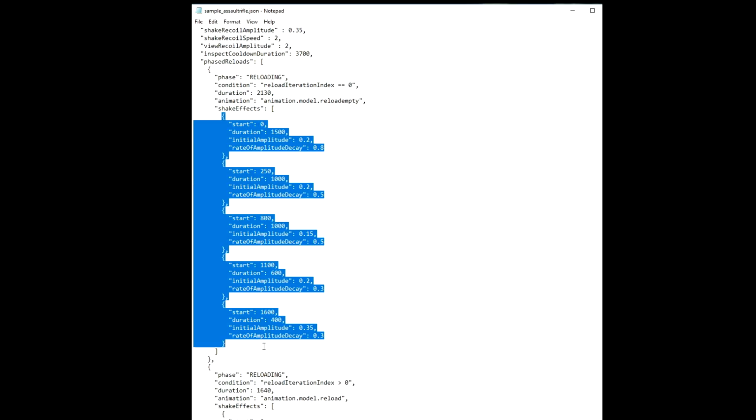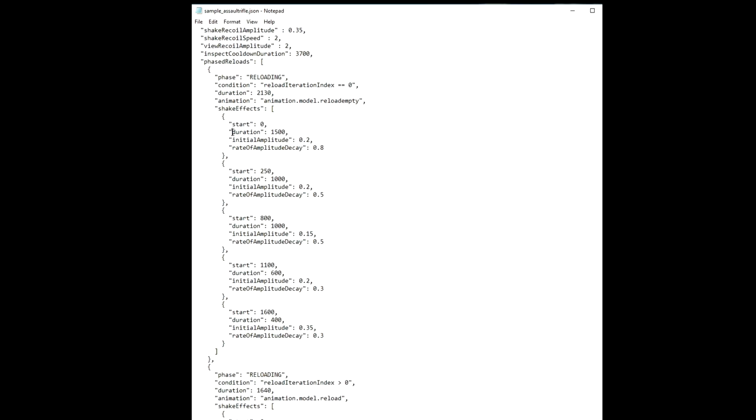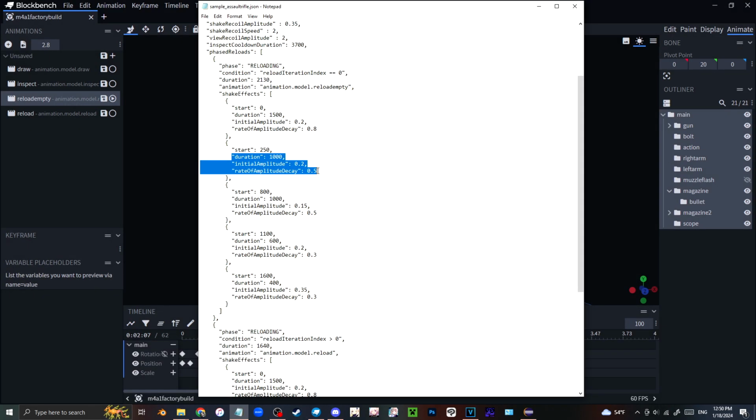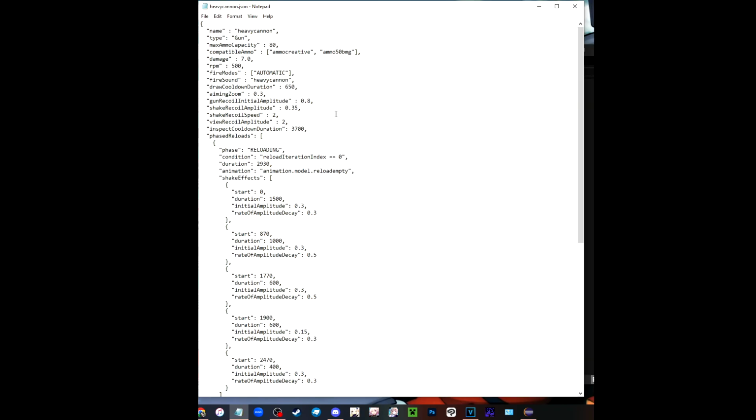So I've restored my entries from before I deleted them. These entries roughly correspond to the specific timings that I just pointed out in Blockbench. I encourage you to change these values a bit and experiment with them in order to understand their behavior better. So with that said, let's take a look at what I did for the heavy cannon.